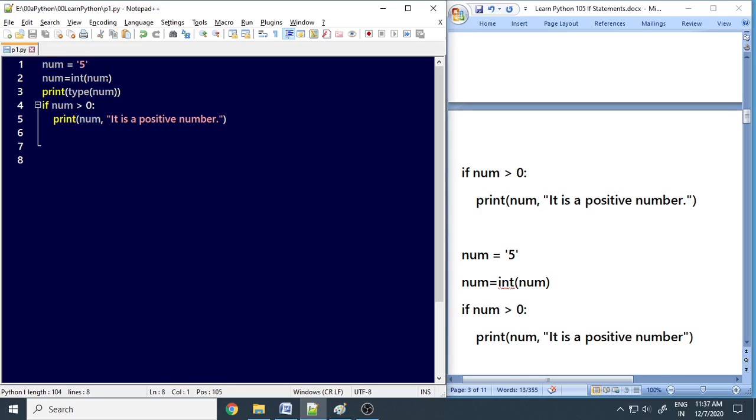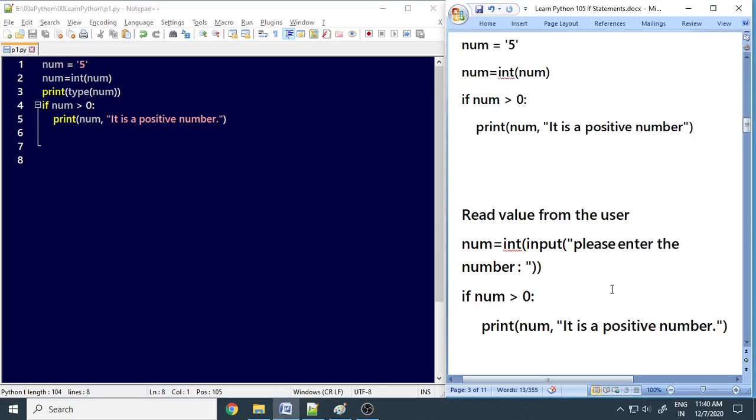Therefore, when you compare, you see to it that both sides, left side and right side, have the same data type. If the data types are different, then naturally you'll get the error. Okay, so we'll move on. We'll see the next example.